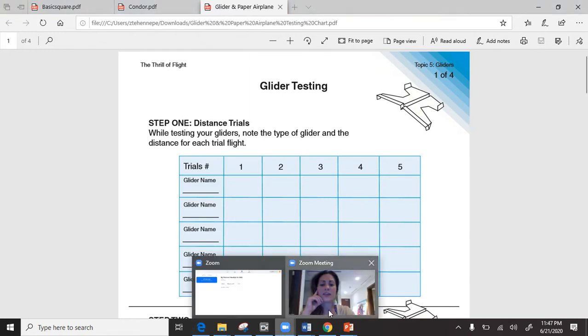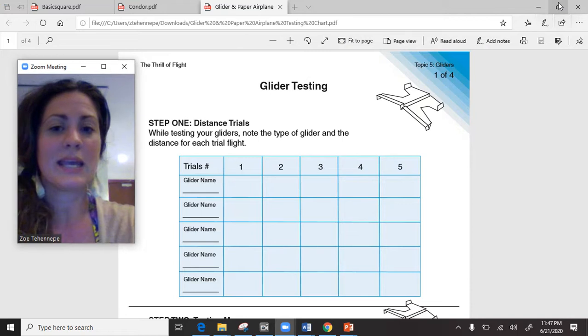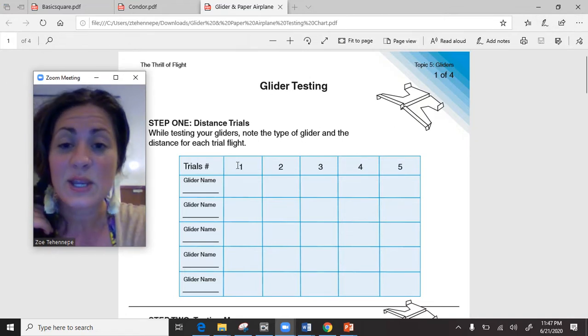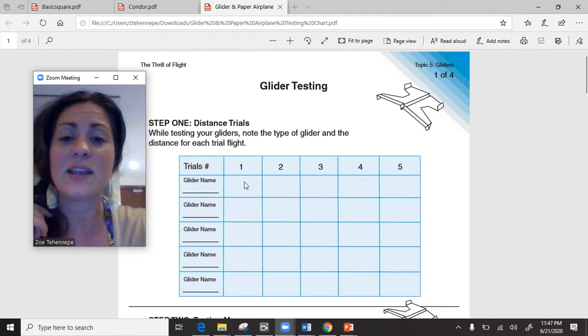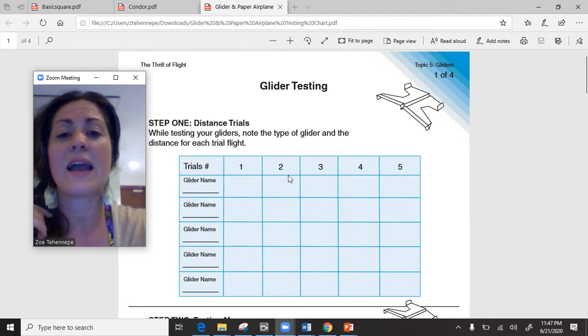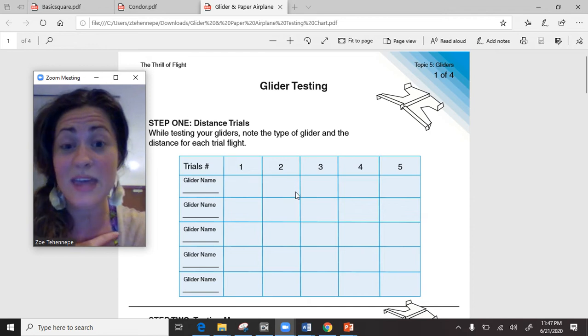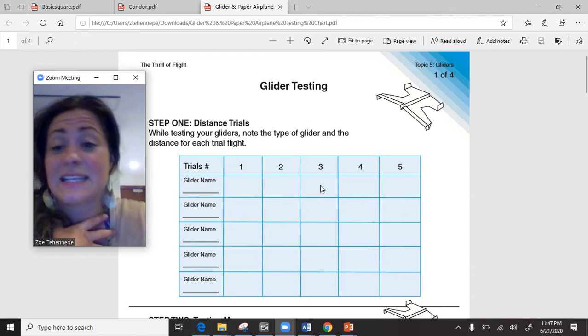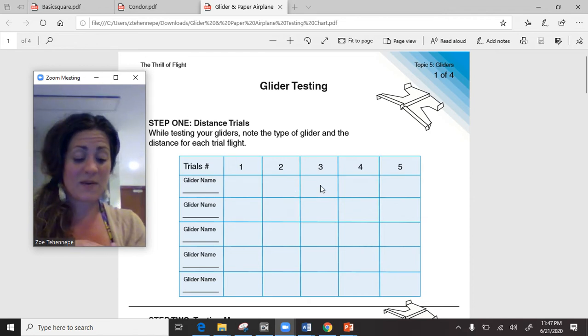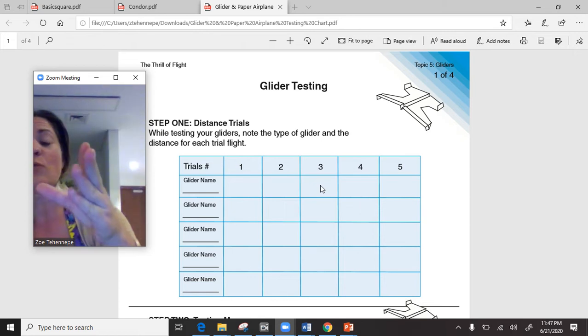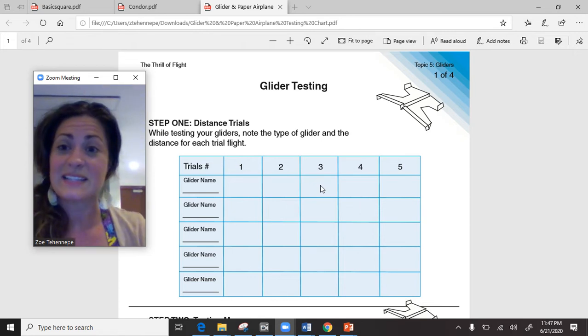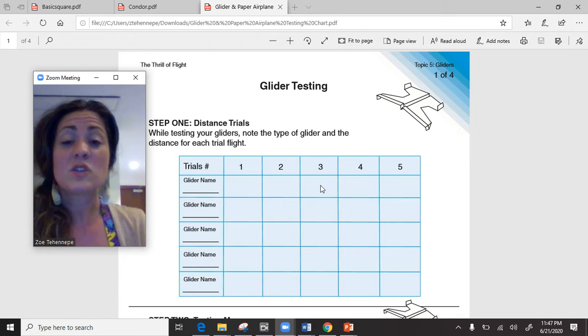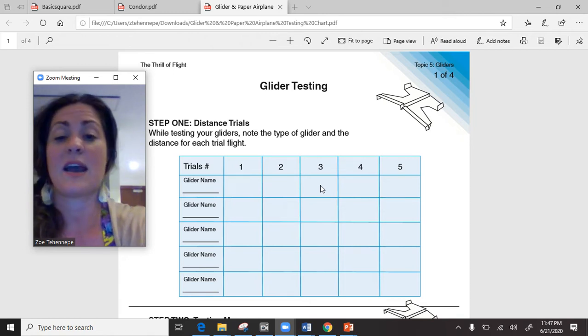Okay, for the planes that you make, you're going to just record the name of each one, and then you're going to fly it 5 times. And the reason we do that is to make sure that one of your flights isn't a fluke. Just like any experiment, right? If I only throw my paper airplane 1 time, I don't know if that's actually how far it goes. So we need to try it out a few times.